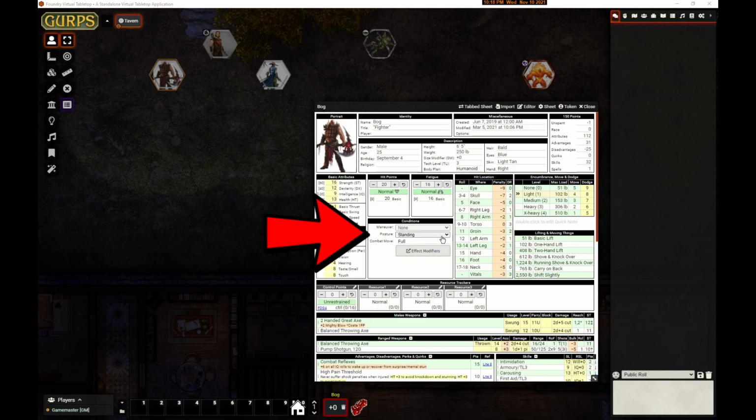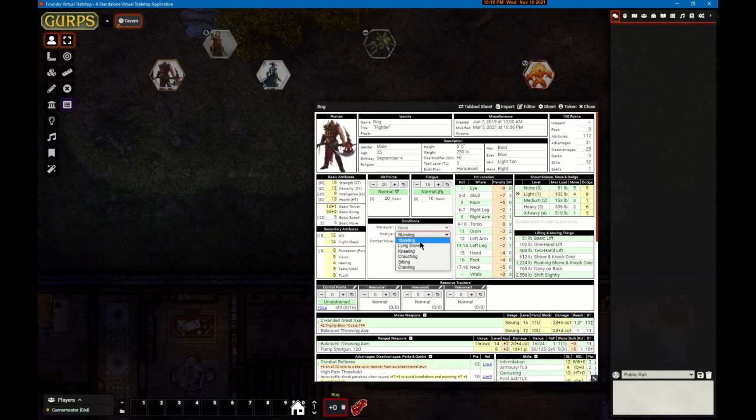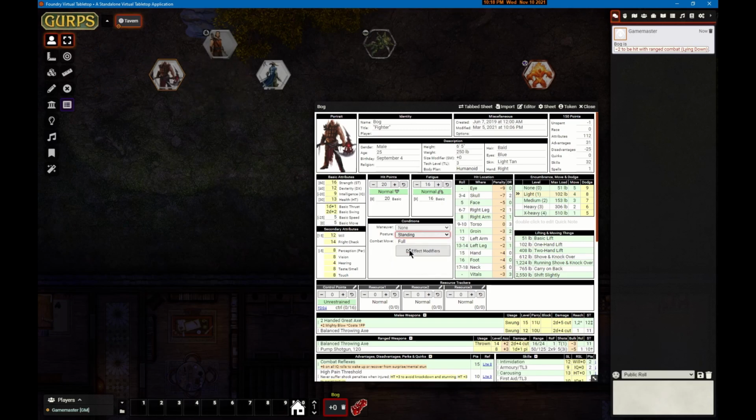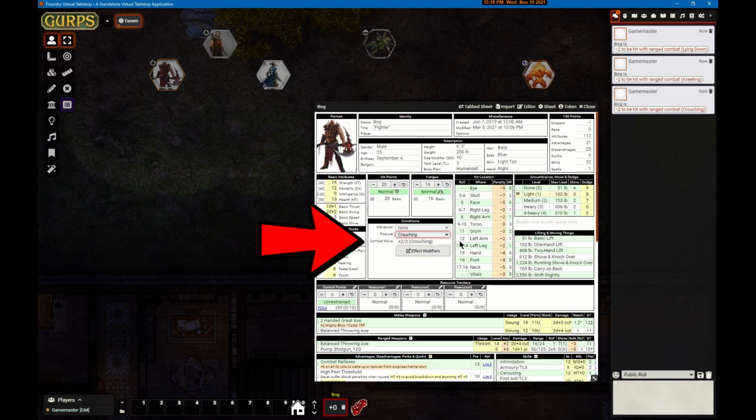The posture. You can set your posture, and if you notice Bog up here, if I change his posture to lying down, he now has the prone or lying down status effect. I can change it to kneeling. He has kneeling, crouching, sitting, and of course this affects your combat move.